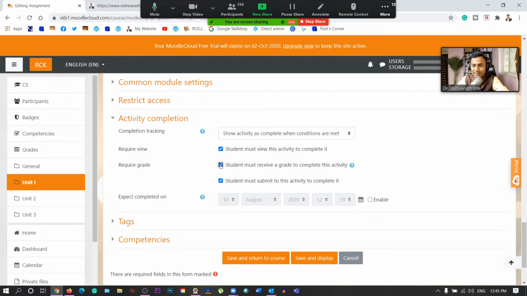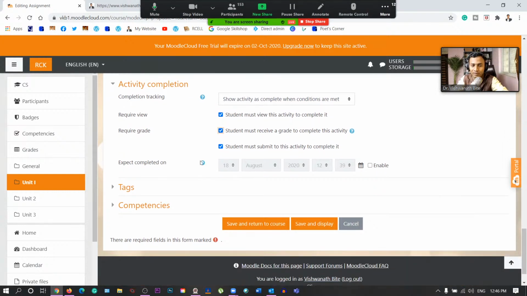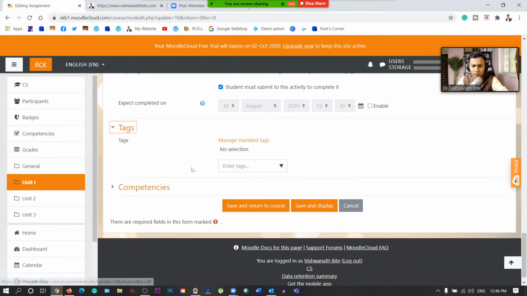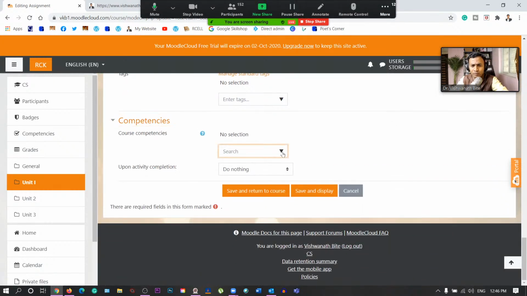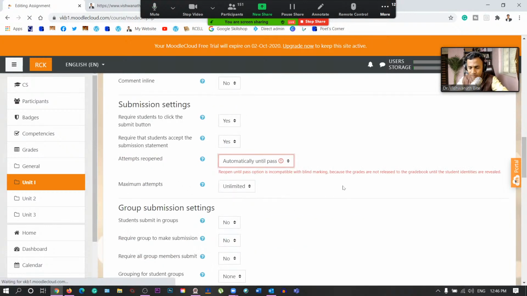Student must receive a grade to complete that activity. When they receive that grade, they will only be able to complete that activity. Student must submit to this activity to complete. If they submit, then only. So these are the three criteria, and you can select or deselect any of them. Okay. So add tags, competencies. If you want to go in depth, you can select these options. Otherwise, just save and return to the course.